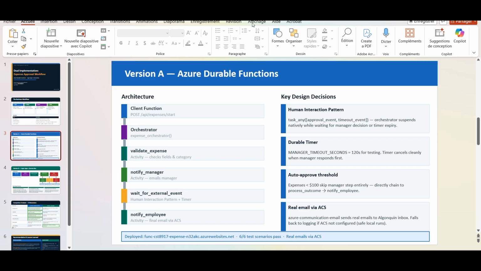The key design decision is the human interaction pattern. The orchestrator uses task_any with 2 competing tasks, waiting for an external manager decision event, or a durable timer set to 120 seconds for testing. Whichever fires first wins. The orchestrator suspends completely while waiting, without consuming compute resources. Now, let me show you version A working live.